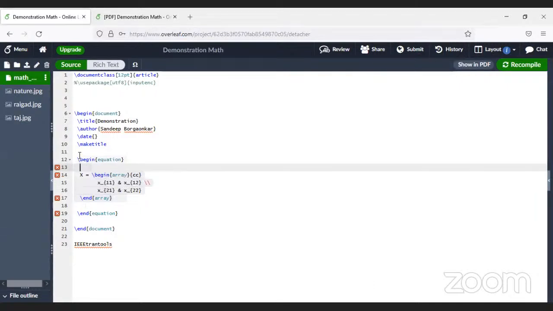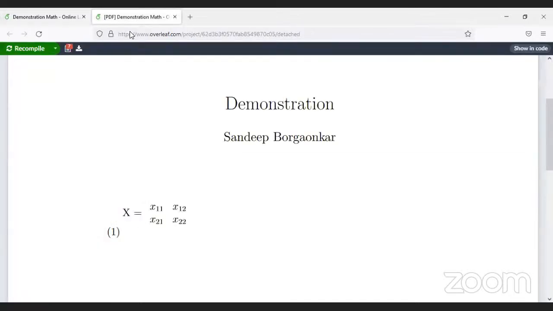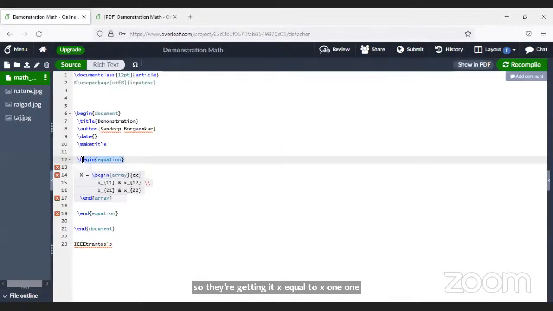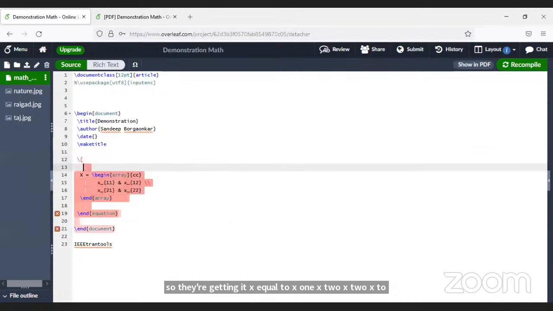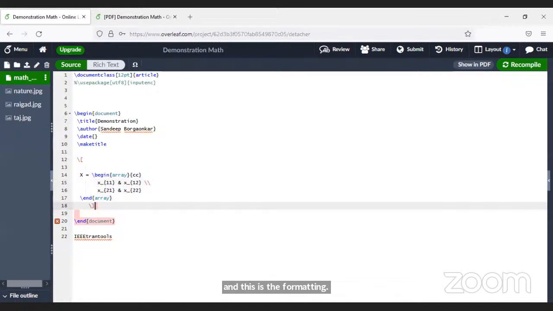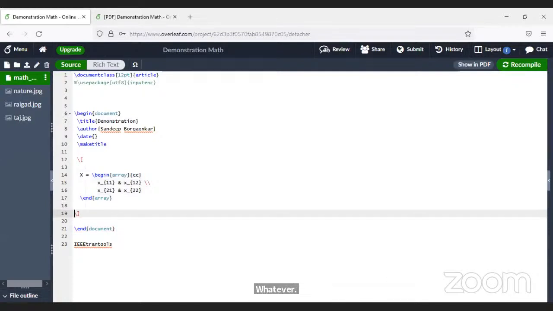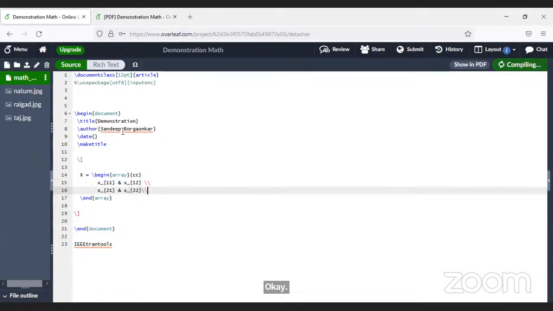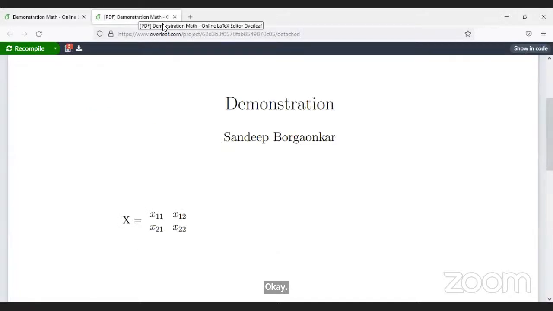Okay. So are you getting it? X equal to X11, X12, X21, X22. Let me just not worry about numbers because unnecessary formatting problems are there. Let me worry simply about the equation. So try if you are getting it: x equal to x11, x12, x21, x22.